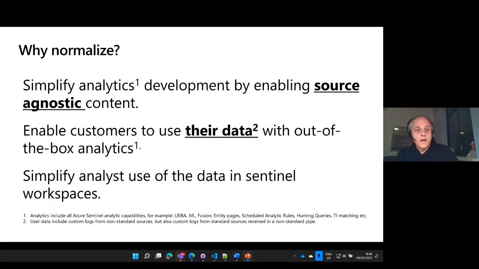So write content using ASIM, develop your parsers with our help to start with, to make sure that your data gets value out of the built-in content, and work with your analysts, or if you're an analyst, use ASIM to just simplify your life. In a way, that's the way forward. Internally, we are converting everything to ASIM. ASIM is the heart of whatever we do.